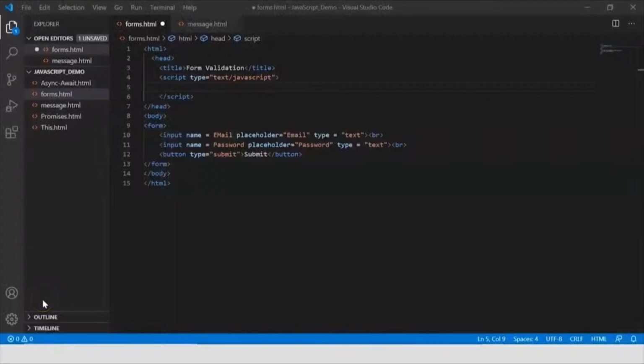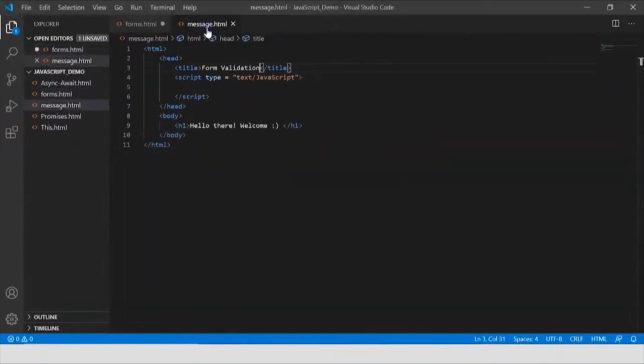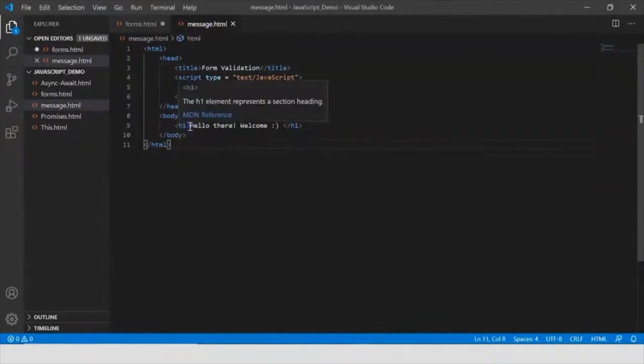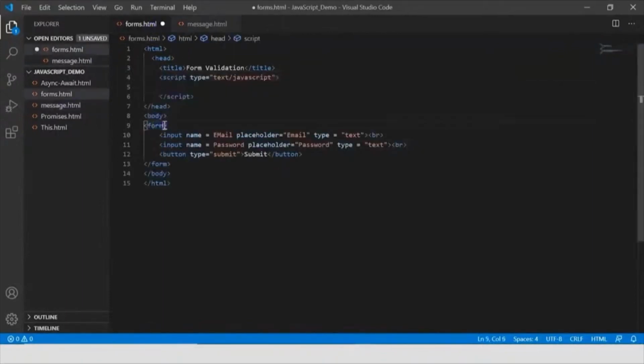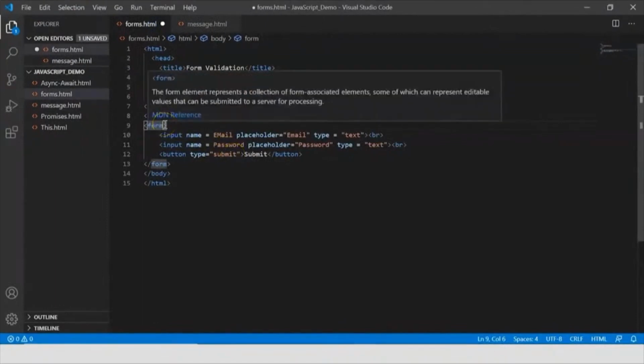And every time I click on the submit button, you can see that my page is getting refreshed. Now, once the user provides the correct email ID and password, we want to display a message. Alright, so for that, I've created another file called message.html, and this is a simple file where I'm displaying the message, hello there, welcome. Alright, so this is a simple message that I want to display. So for that, I have to add it in my form tag. Now, once the form gets submitted, an action has to be performed. And the action is to navigate to the message.html file, right?